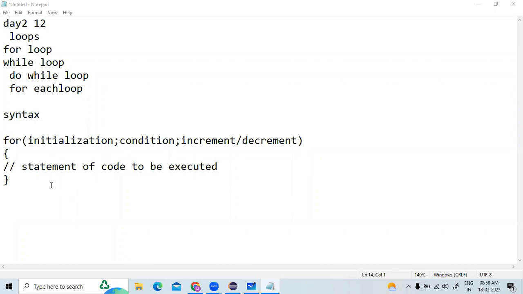Okay. Did you get it? This is for initialization, condition, increment, and decrement. Okay. So now we'll see one program in real time of loops, right?